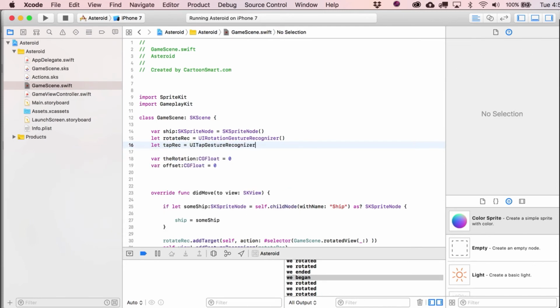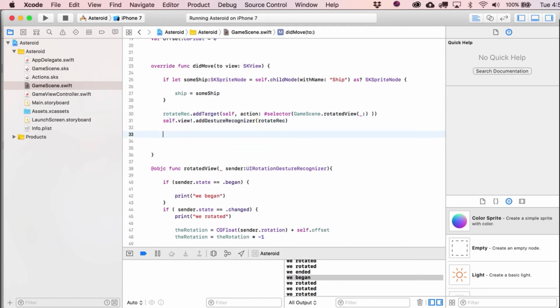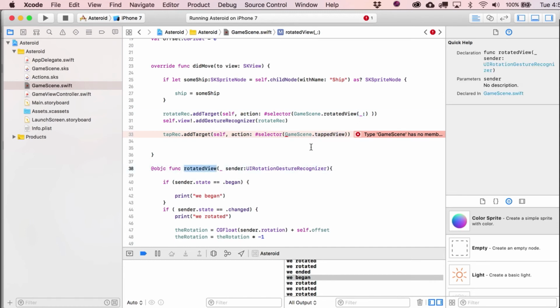So put in here UITapGestureRecognizer, and then we're going to come down here right after our rotation one. Let's set up, let's do this. It's right in here, tapRec.addTarget self. So basically doing the same thing that we did before. This time around, selector, this is going to be GameScene.tappedView, and we don't really need to pass anything into this like we did with the sender over here with our rotatedView. So we could just leave that as is.